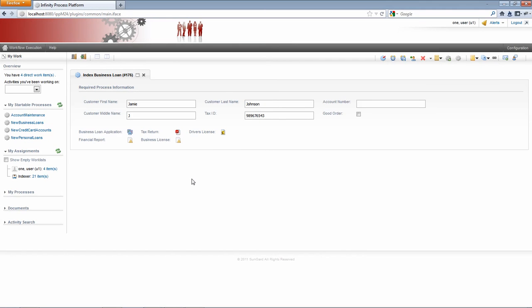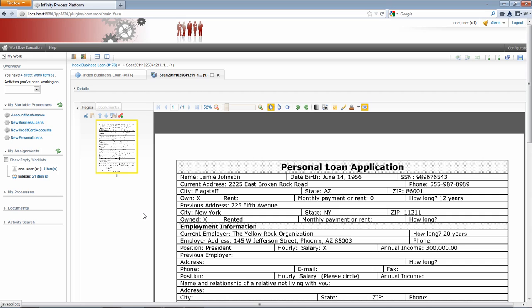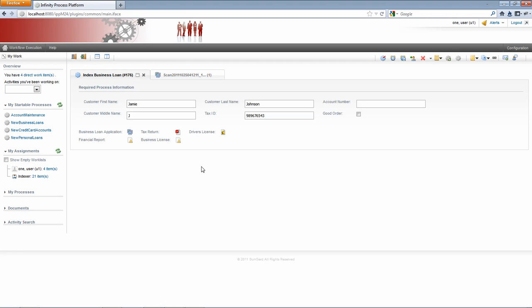So I've logged into the portal and I've activated an activity in the new business loans process. I have some data, a customer name, I have a tax ID, and I have a few documents. I have a business loan application, a tax return, and a driver's license. So let's take a closer look at this business loan application. Okay, this is not a business loan application. It's actually a request for a personal loan. We do have a process set up to handle personal loan applications. So what we need to do is move this from the new business loans to the new personal loans process.